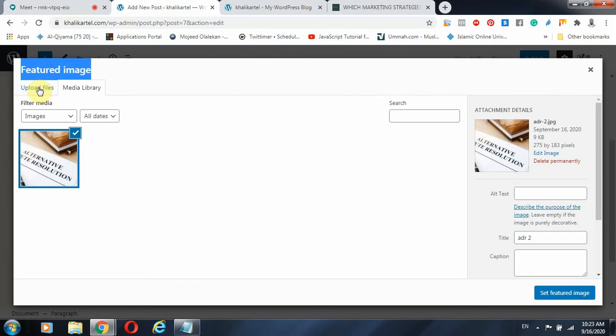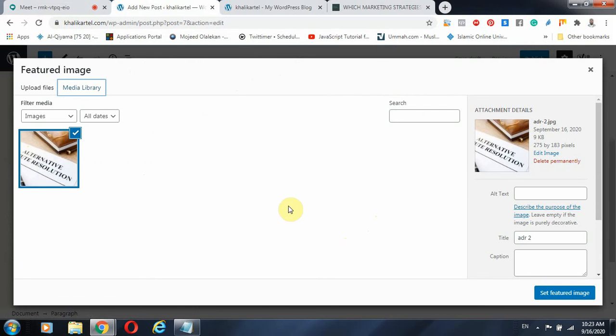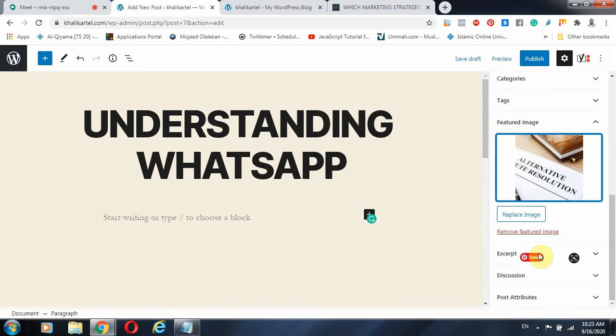Please make sure that the image is not too heavy. See that this is the maximum size. The image should not be heavy, and you have uploaded the image. You can give it an alternative text for Google, which is ADR. You can put caption ADR, description ADR, anything you want to do. Just set the featured image. See, the featured image is set. Now let me put content here.